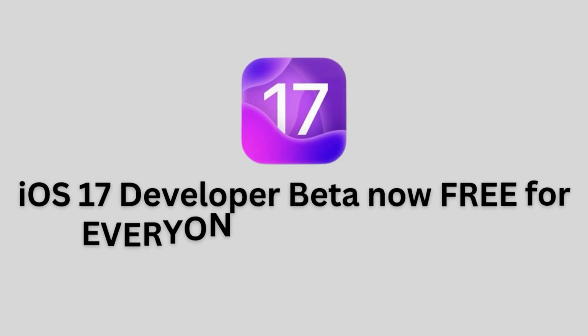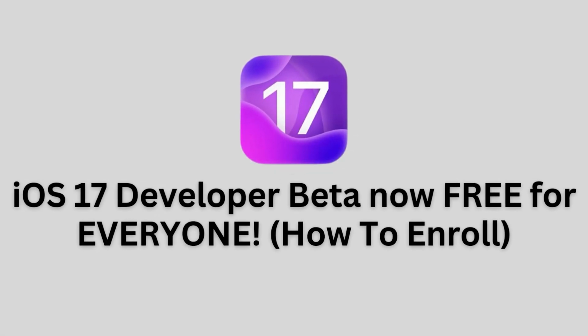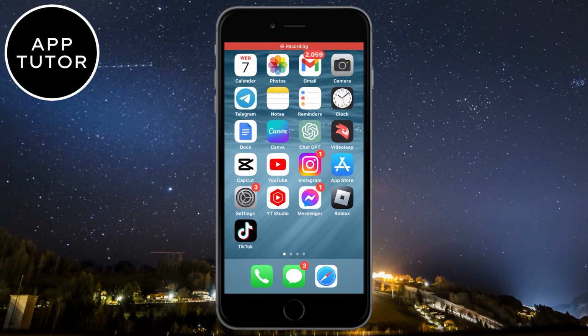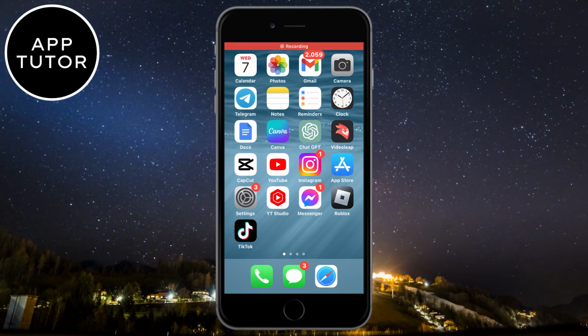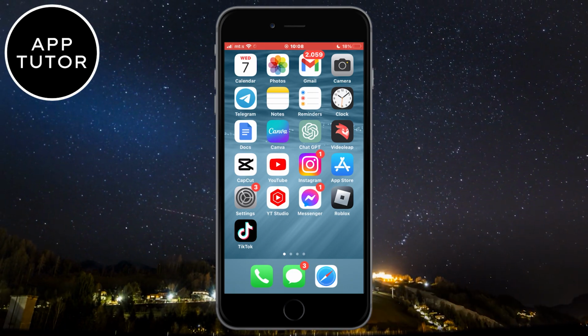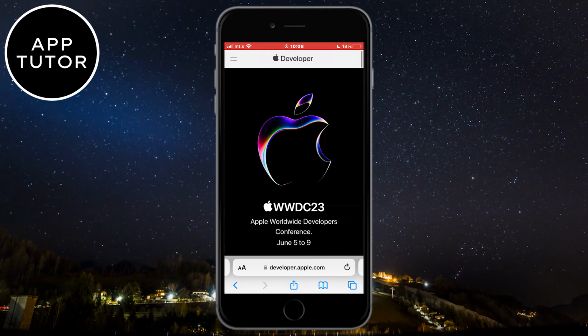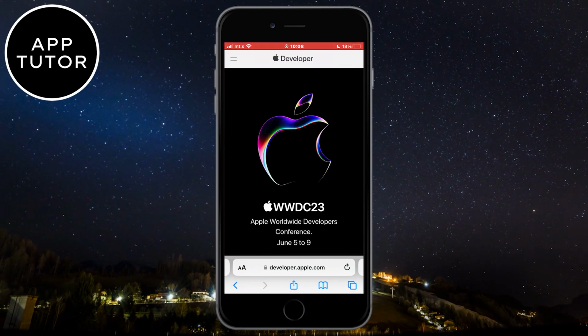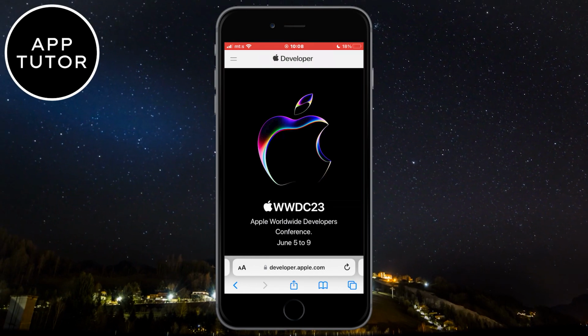So iOS 17 Beta 1 is now free for everyone and you can easily download and install it without an Apple developer account. Let's jump right into the tutorial. You want to open Safari and then go to this website. I will leave the website link in the video description.